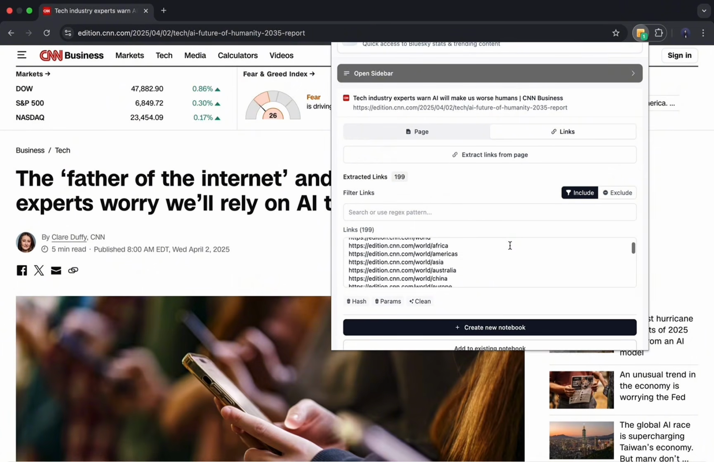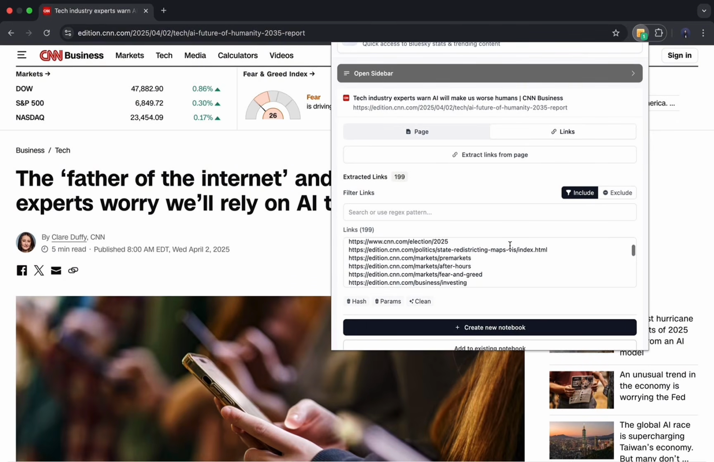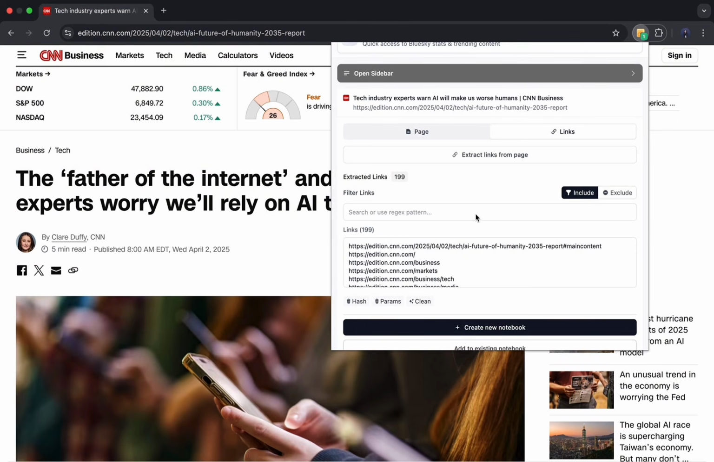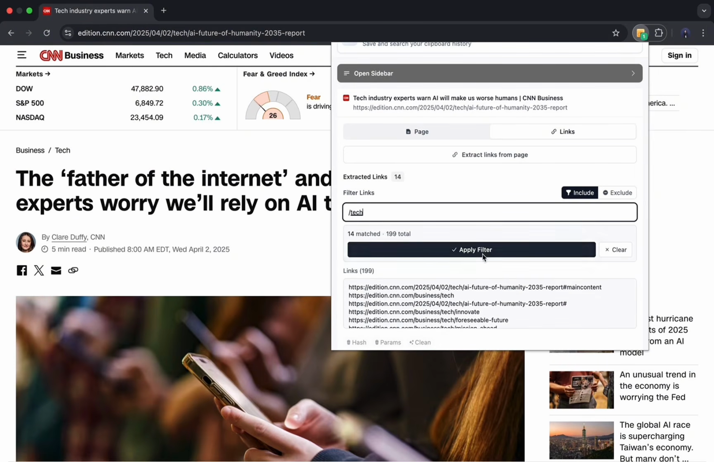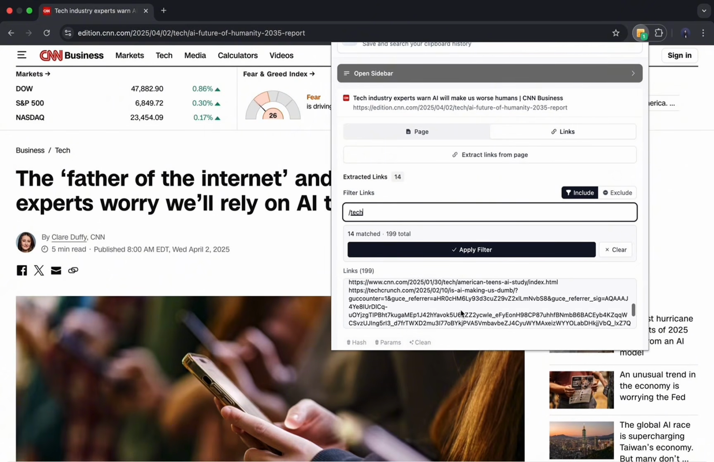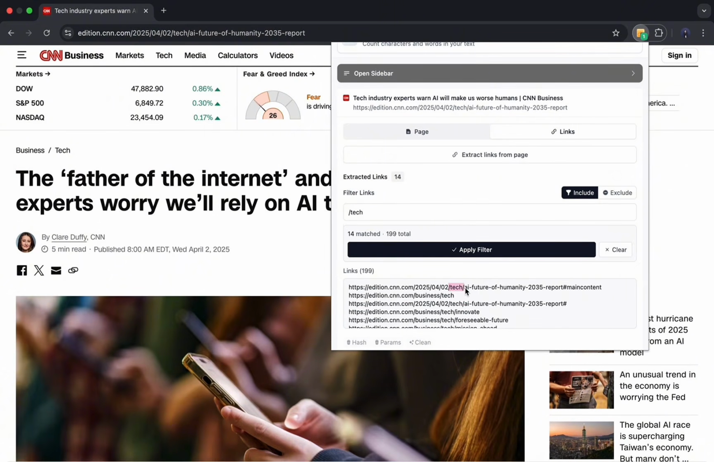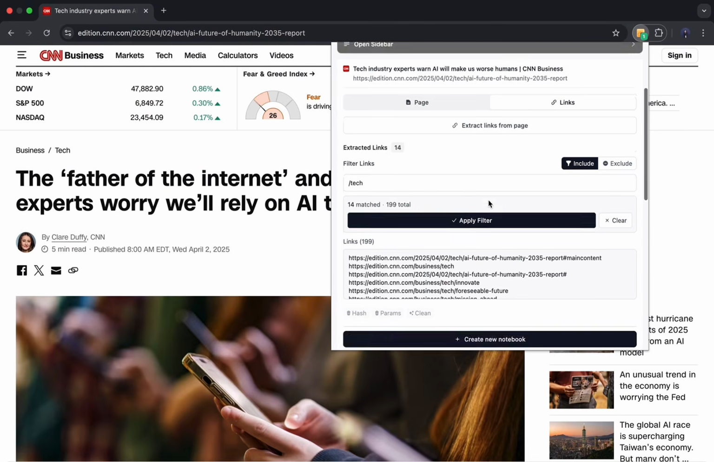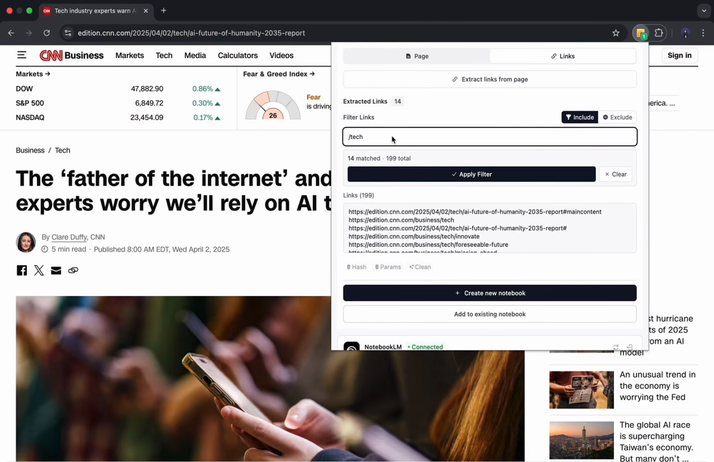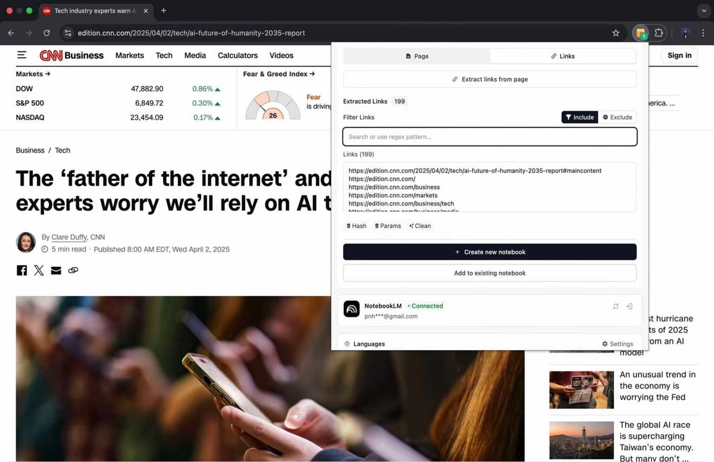At the top, I have two fields: Include and Exclude. Include lets me keep only the links that match a keyword or pattern. For example, if I only want technology-related URLs, I can type /tech. The extension instantly shows a preview of all the tech-related URLs. But this is only a preview. Nothing is applied yet. So if I remove the keyword, the list immediately goes back to the full 199 links because I never pressed Apply Filter. It works like a temporary lens.